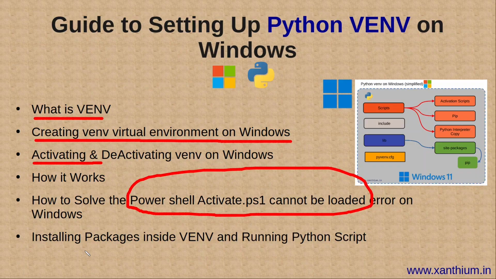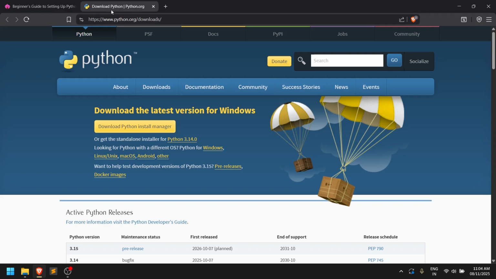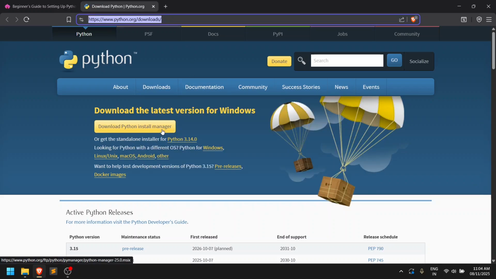using those installed packages. First thing we are going to do is to install the Python interpreter on our Windows platform. Here we are using the Windows 11 operating system. You can go to the official website, python.org, and from there you can download your required Python interpreter. The latest version is the Python install manager, and you also have the standalone installer, which is called Python 3.14.2. You can download either one of them and install it on your PC.